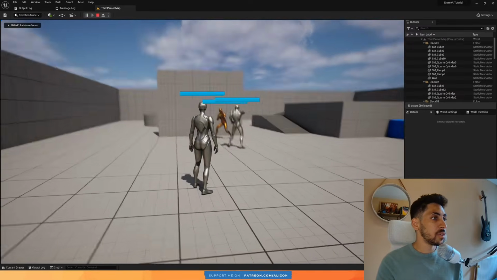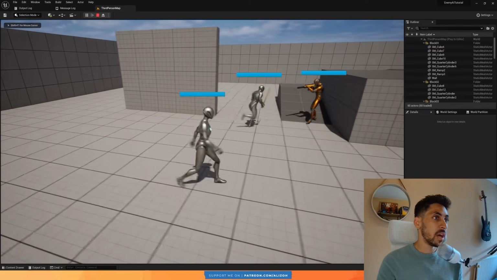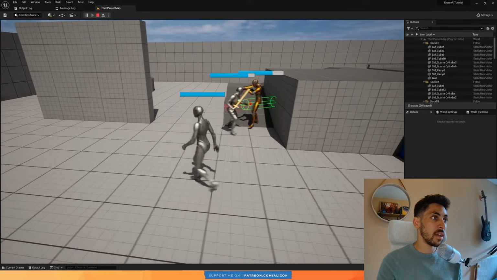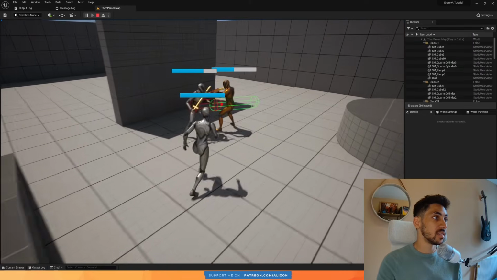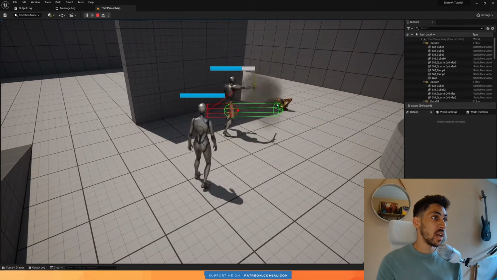All right, so this is where we left off last time. We now have a damage system. Enemies have a health bar. They can do hit reactions, and they can even die.